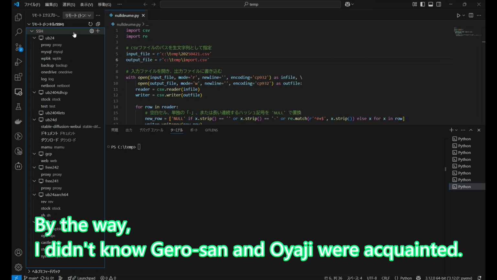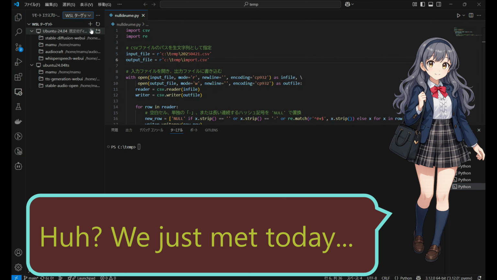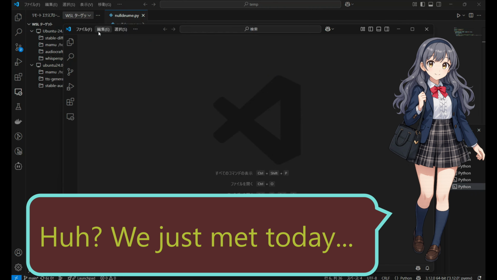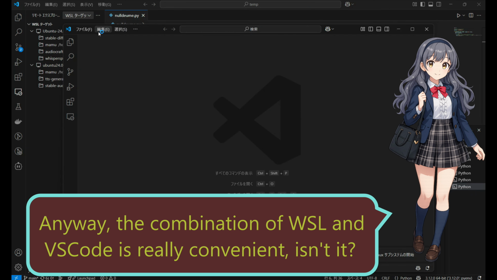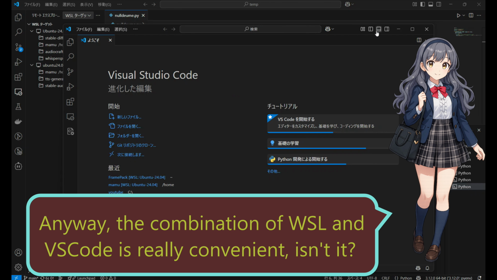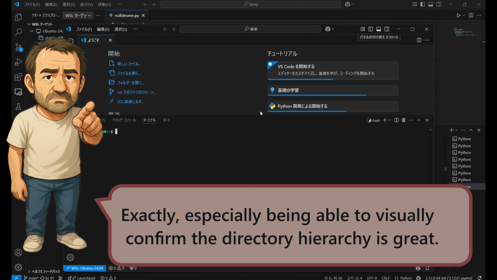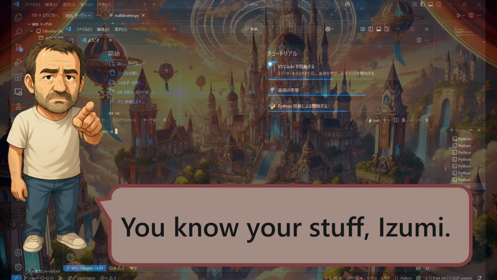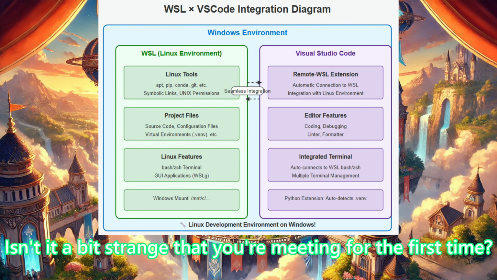By the way, I didn't know Gero-san and Oyaji were acquainted. Huh? We just met today. Anyway, the combination of WSL and VS Code is really convenient, isn't it? Exactly, especially being able to visually confirm the directory hierarchy is great. You know your stuff, Izumi. Isn't it a bit strange that you're meeting for the first time?